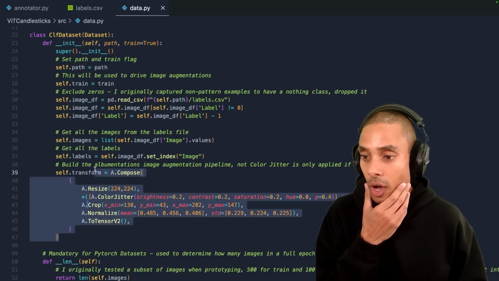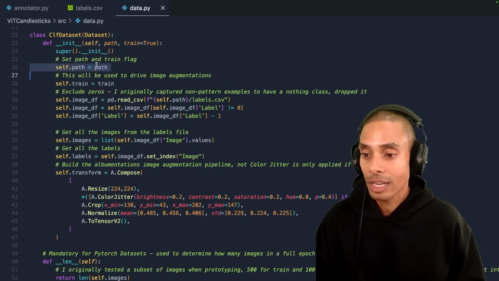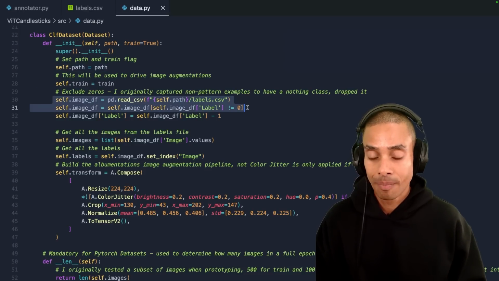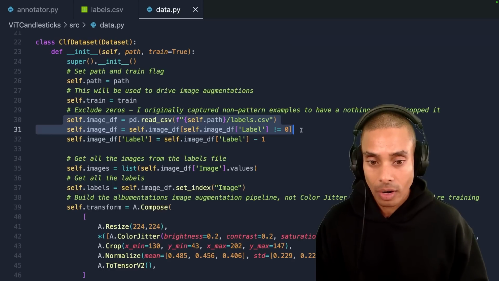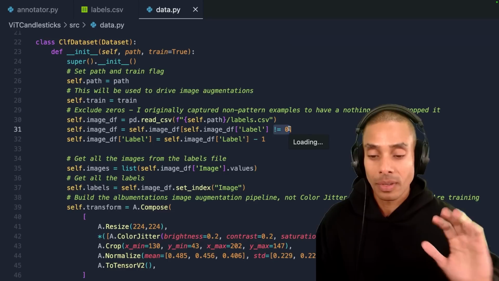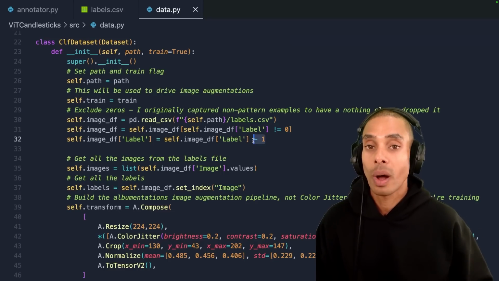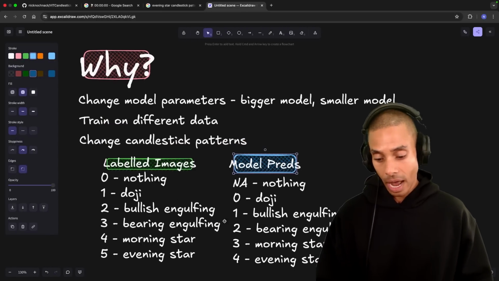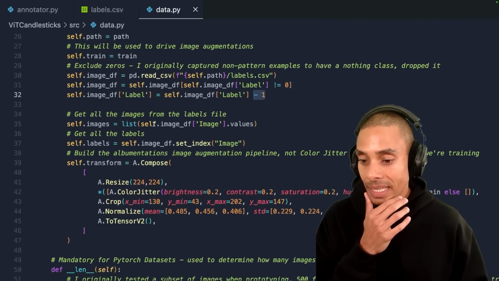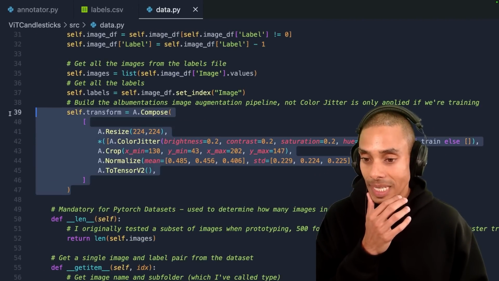Initially we've got all of the setup. It'll go and look at the path that we've got the CSV and read it in. Then remember how I said I dropped the 0 class? That's actually happening here. I say grab everything except for 0, and then I subtract 1 from the label to do that switching, right? So I go from 1, 2, 3, 4, 5 to 0, 1, 2, 3, 4. Cool, that happens there. And then I've actually got some data augmentation happening here.